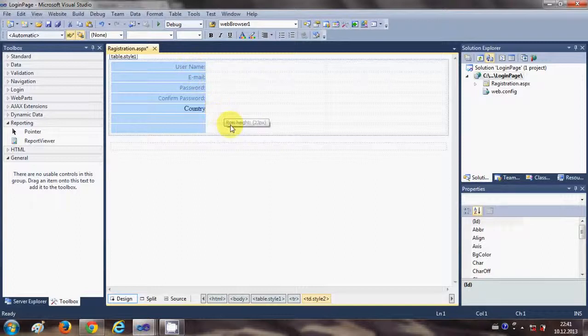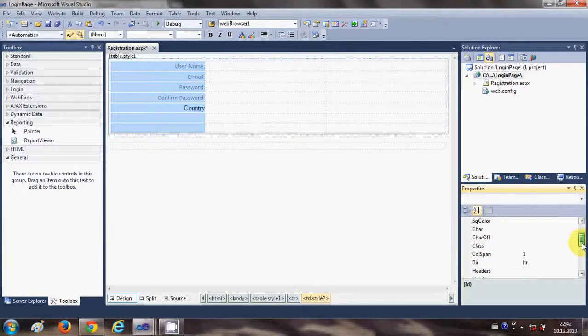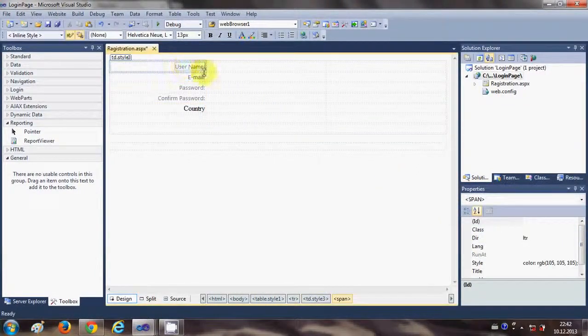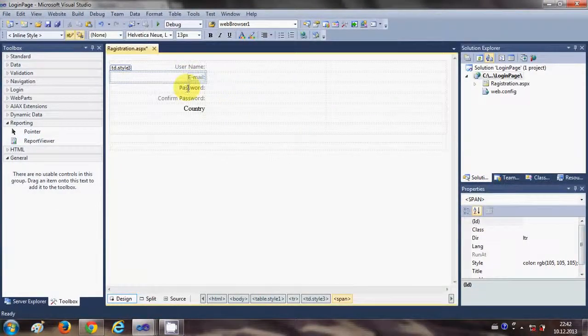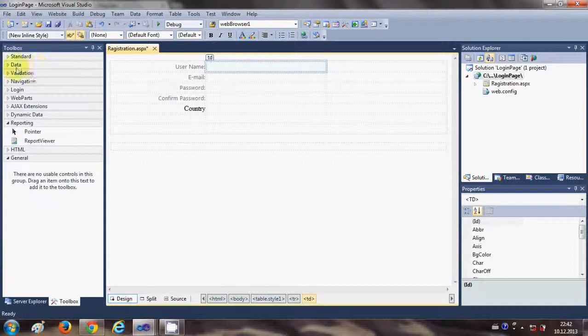Okay, and I can also change the font and other things from here, header height and everything. So you can do it from this place, and individually if you go here, I can change the style, title and the ID of this thing.